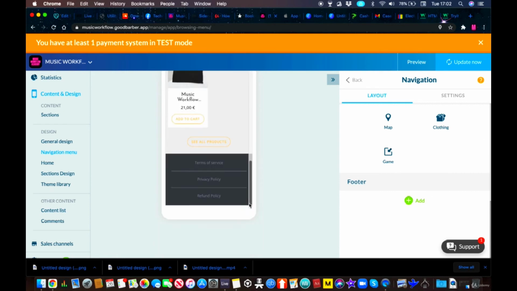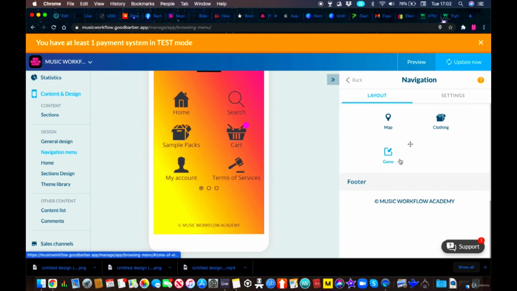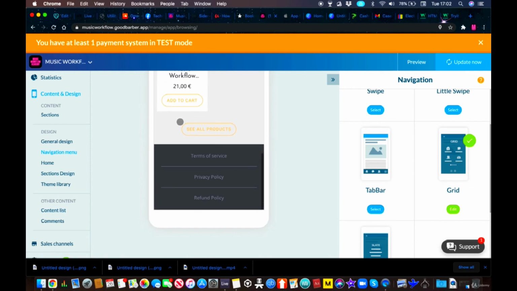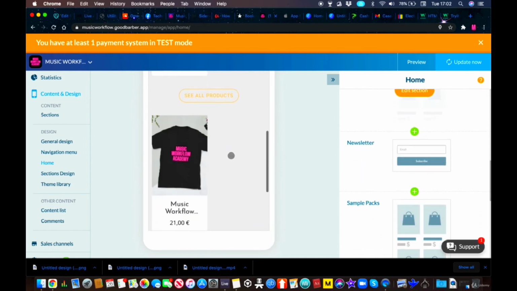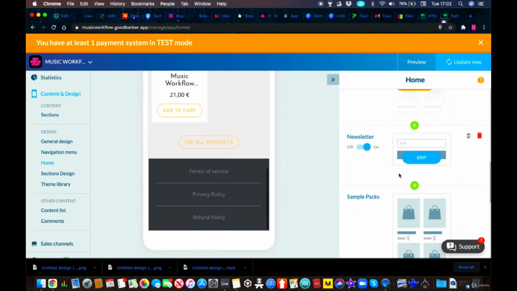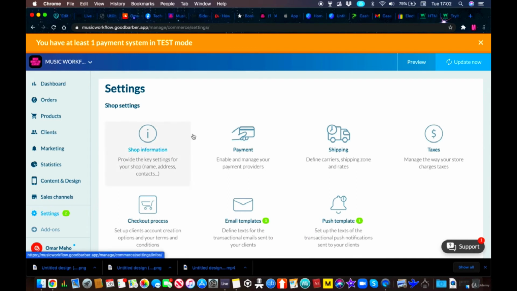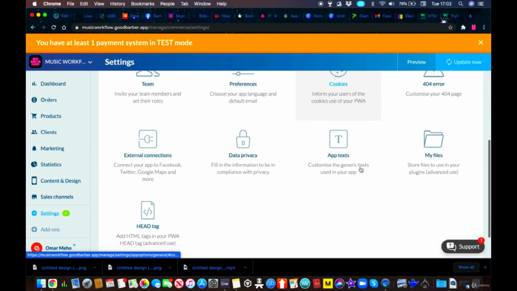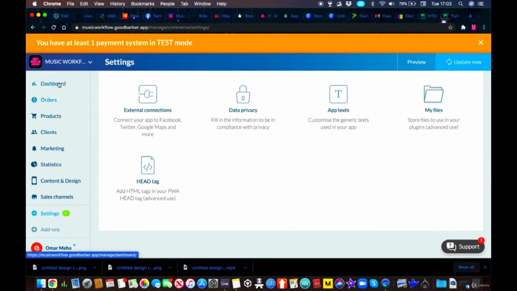Now, obviously you can add a footer, copyright. Bang. So there's that. You can change your home screen stuff. You've got widgets, banners, newsletters, sample packs, clothing. If we go to settings, team preferences, cookies, data privacy, app texts, head tag. We go dashboard.